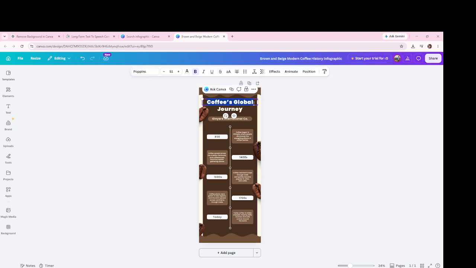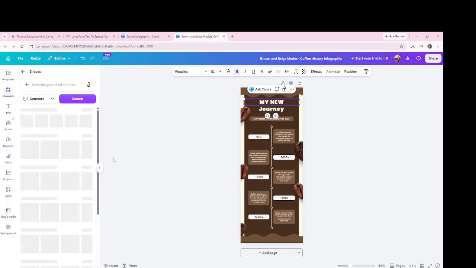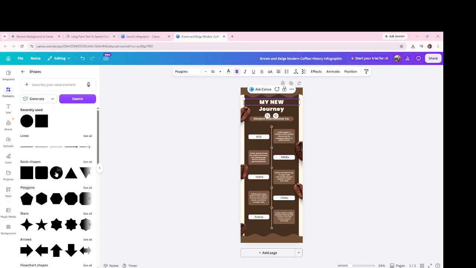Now it's time to personalize your infographic. Click on any text box and replace the sample text with your own content. You can change titles, descriptions, numbers, or any information you want to display. Next, open the Elements panel to add icons, shapes, lines, or charts that make your infographic more attractive. If you want to include your own photo or logo, open Uploads and insert your image into the design.